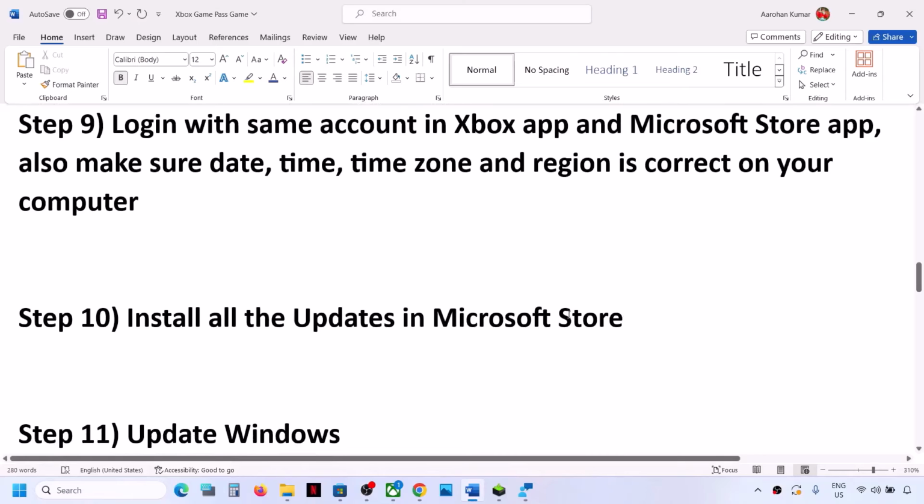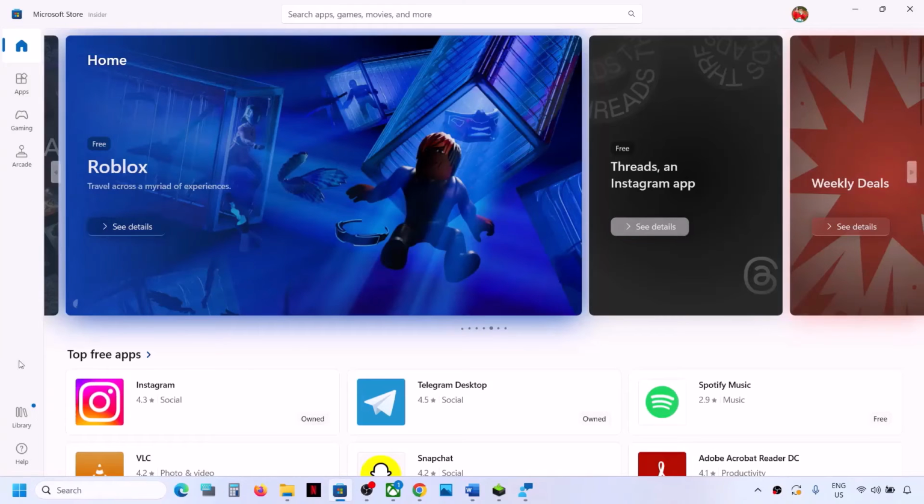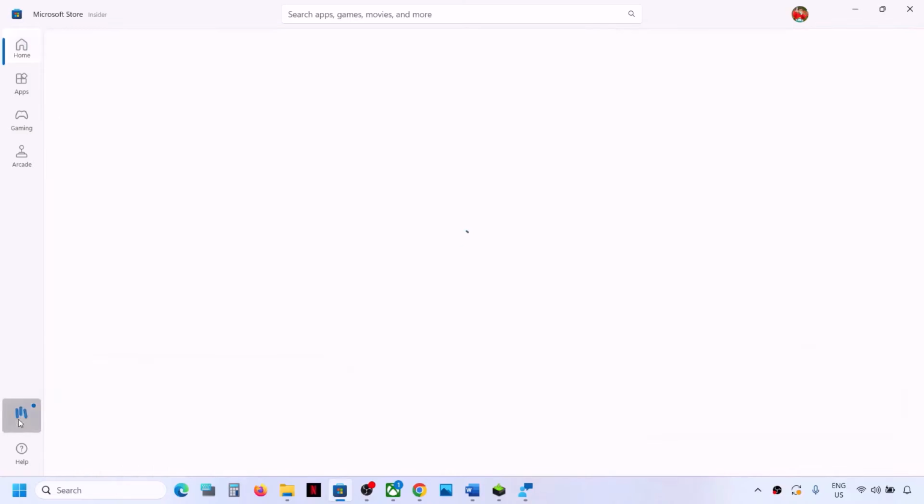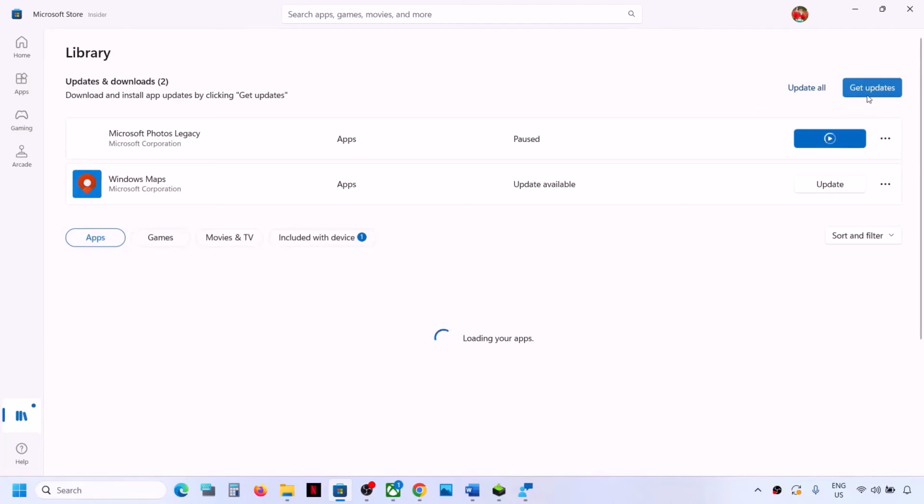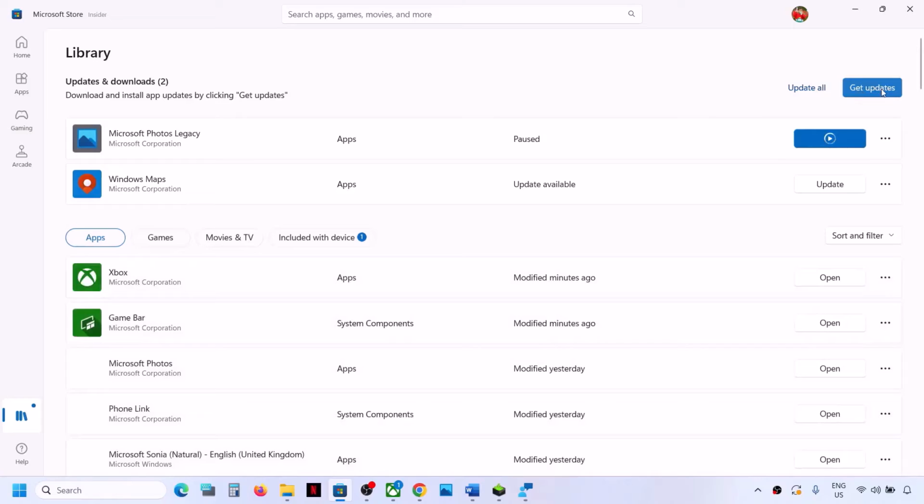Next step is to install all updates in Microsoft Store. So open Microsoft Store. On the bottom left over here, you can see library option. Go to library and then you will see get updates option. So click on get updates.